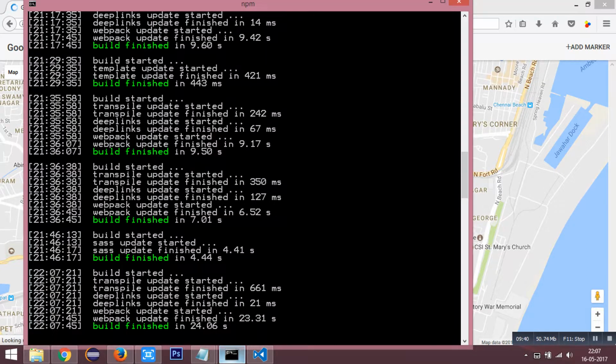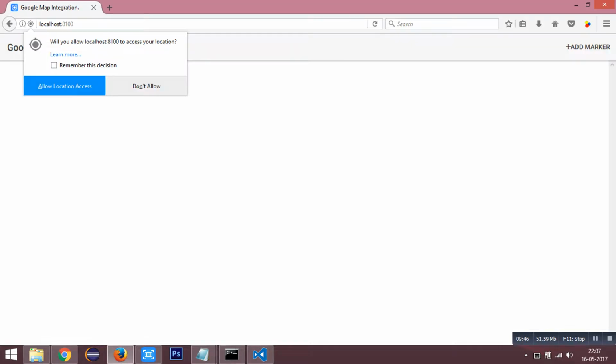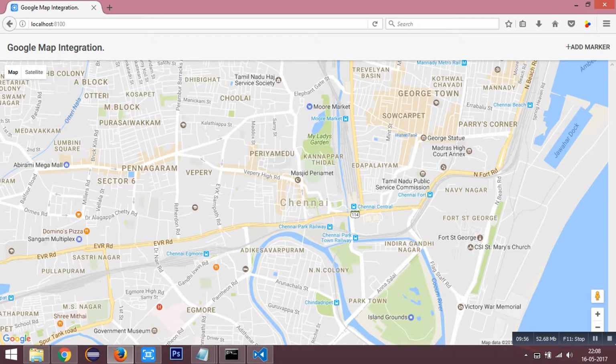This will prompt for the location access in your browser. I'm just allowing the location access. You can see the map got loaded. Here is the add marker button. The marker is placed at the center of the map. On clicking this marker icon, it will show you the info window.